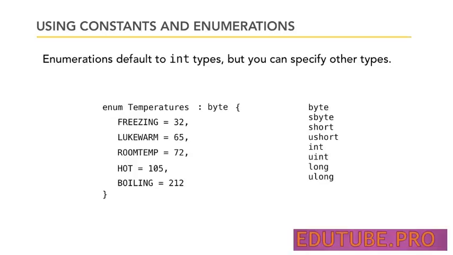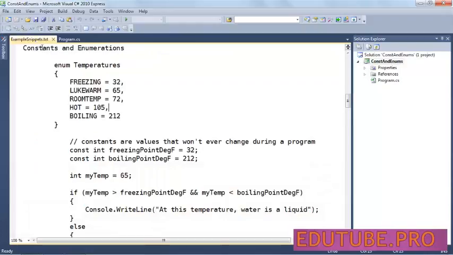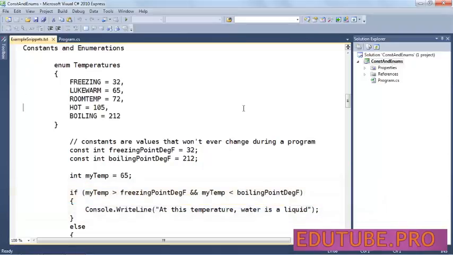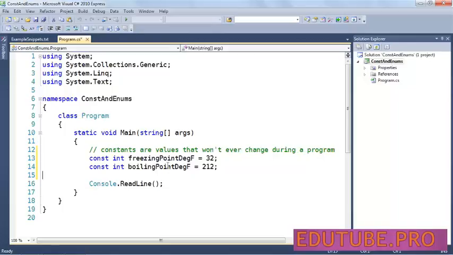So let's go ahead and jump over to the code and see some constants and enumerations in action. Here I've got my const and enums project open in my editor, and I've got my snippets.txt file, and I've scrolled down to the constants and enumeration section. So let's go ahead and copy some code over and see how things work. So I'm going to start with these lines right here, copy those, and put them in my program right here in main. So I've now defined constants for the freezing point of water and the boiling point of water. And you can see I'm getting a little warning that says, hey, you've defined this constant, but you've never used it. So let's go ahead and fix that.